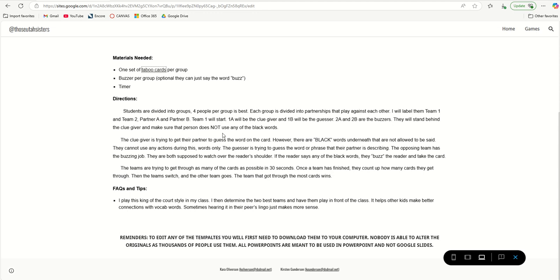The clue giver is given the entire stack of the taboo cards, and they get however long you decide, like 30 seconds, to try and get their neighbor to guess as many of the vocab words as they can. However, there are black words underneath that I talked about that are not allowed to be said. Additionally, no actions can be used during taboo. So they're just trying to guess the word or phrase off of pure vocabulary and information they can give.